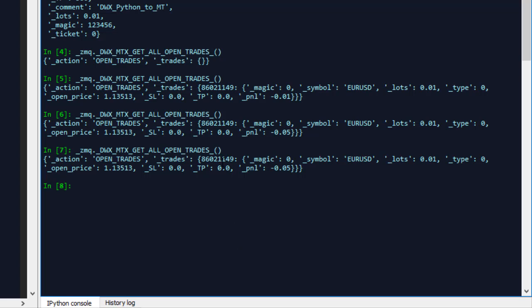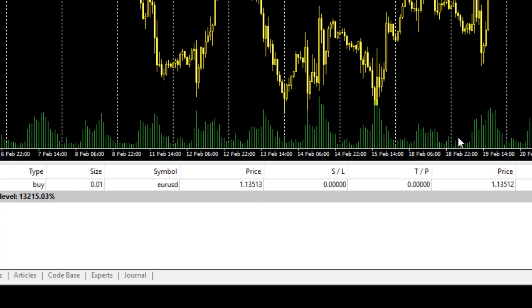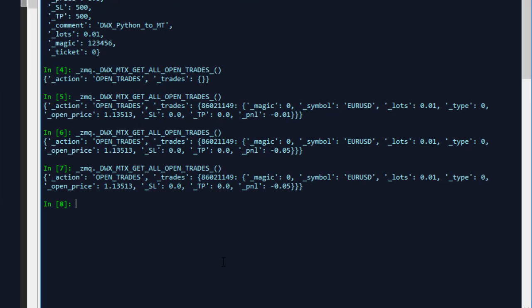Now that we have access to the ticket number, say I wanted to modify the stop loss and take profit values. When I clicked buy on this, it had no stop loss and no take profit. So what I need to do here is send an instruction to MetaTrader: could you please modify the stop losses and take profits on this position, so on this trade.